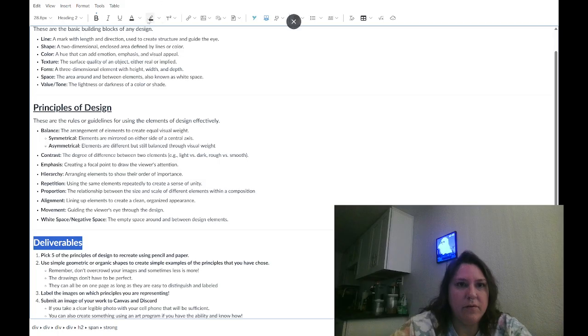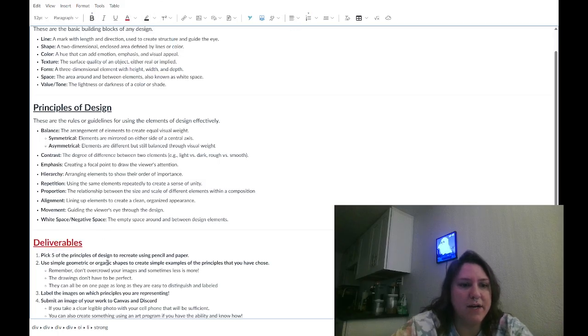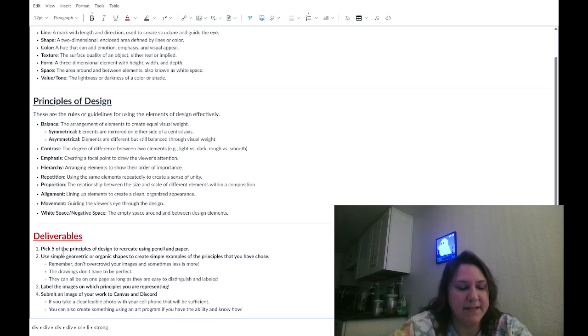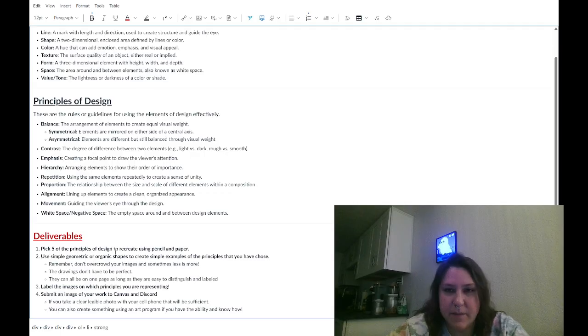The deliverables, we'll underline this and also change the color to bring importance, right? Bring importance to this. I want you to pick 5 of the principles of design to recreate using pencil and paper. Use simple geometric or organic shapes to create a simple example of each principle that you have chosen.